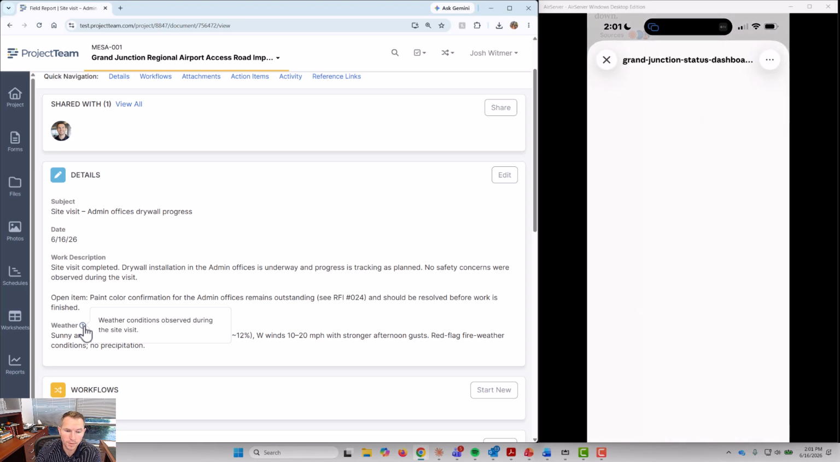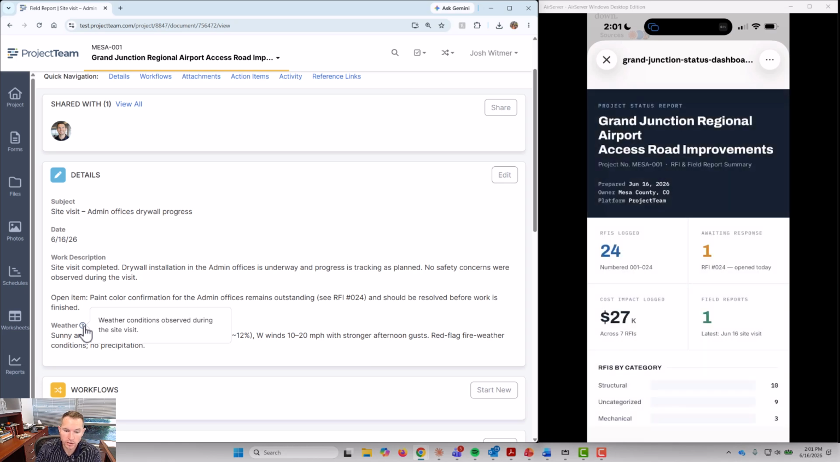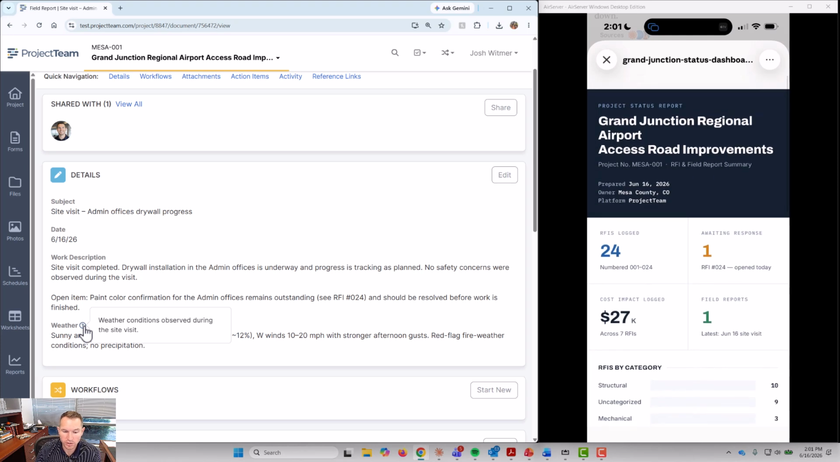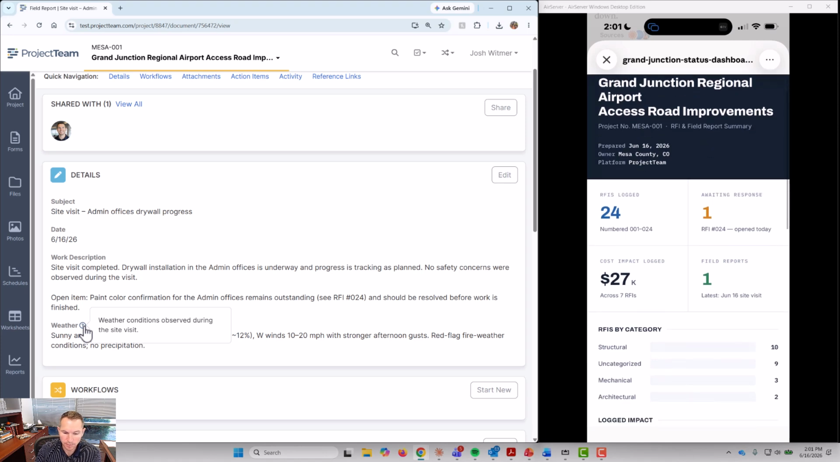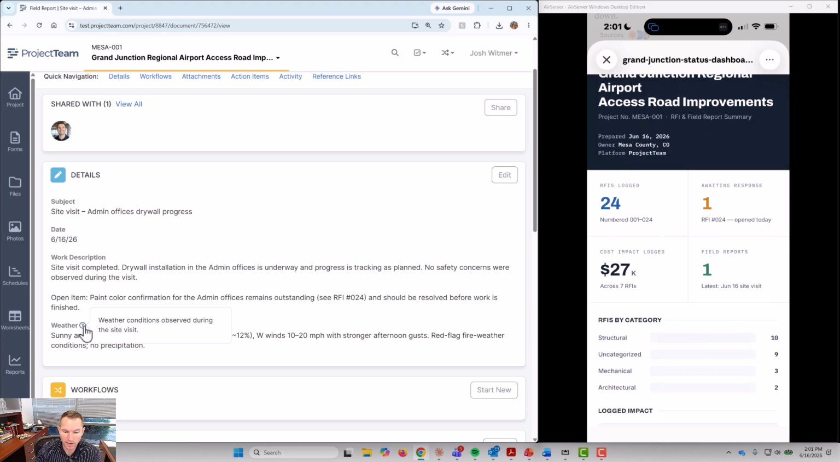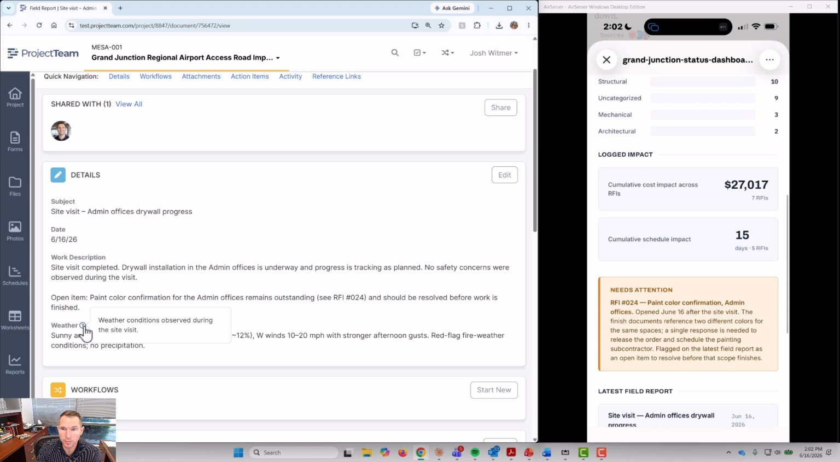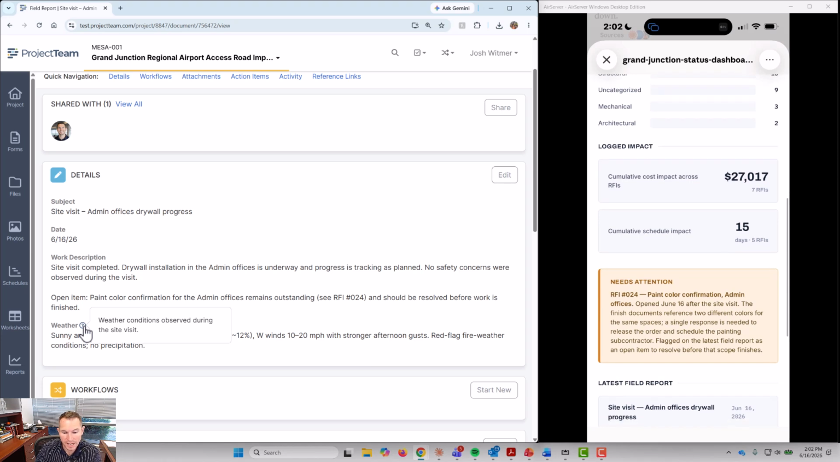And it's pulling up, in this case, a dashboard now, and we'll see what that looks like. So here it built this really nice output for me that says, I've got this Grand Junction Regional Airport Access Road Improvement Project. Here I've got my project number. It's titled RFI and Field Report Summary. I see 24 RFIs, all this information. It's pulling all the cumulative cost impacts that I have across those RFIs and the schedule impact.